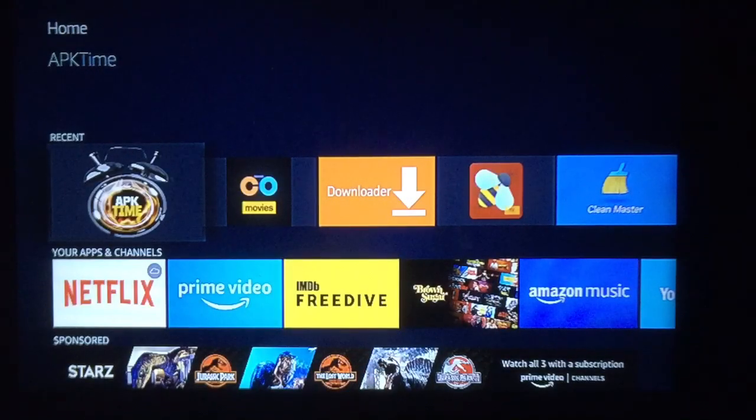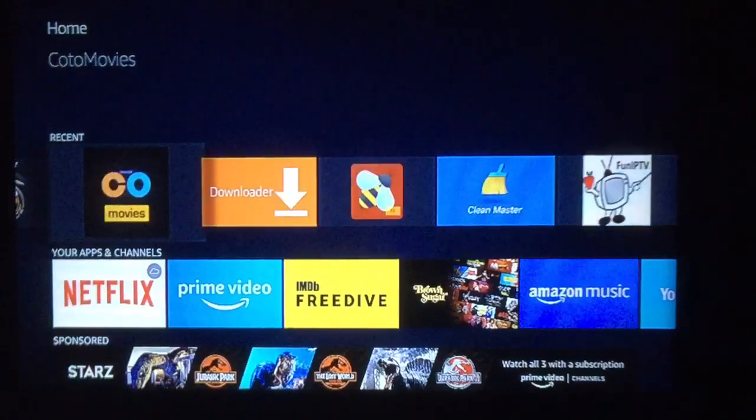Alright everybody, got another update for you. Coto Movies. This is another APK for your movies and TV shows. It has a little different layout, but yet and still it shows the same thing like the rest of them. Let's take a quick look at this update.